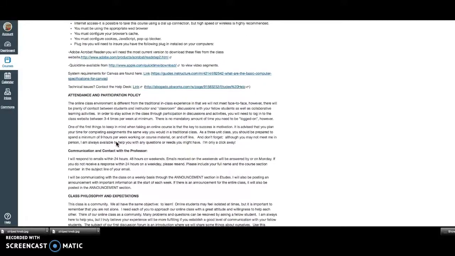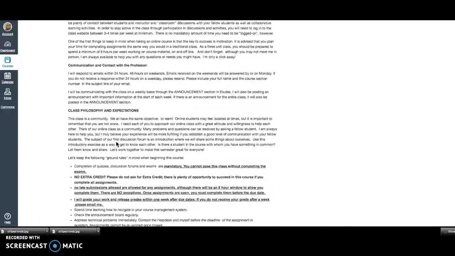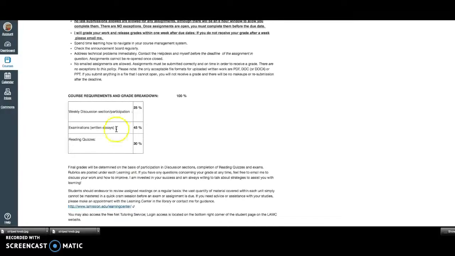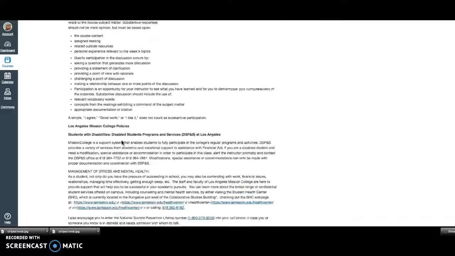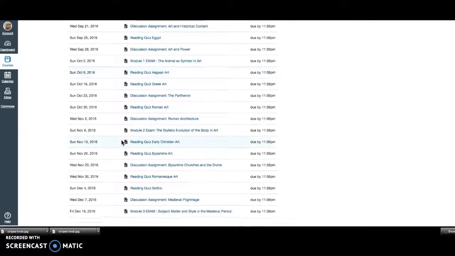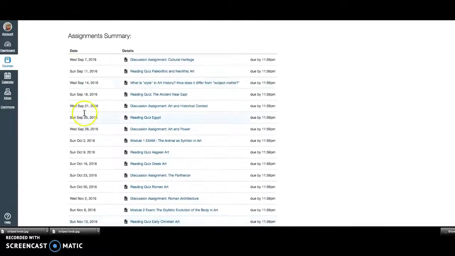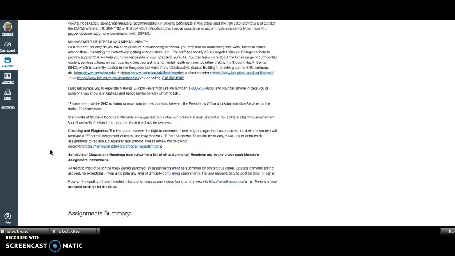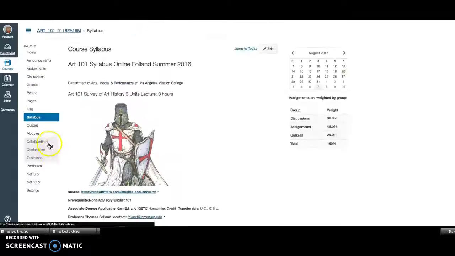Go over this. This includes everything you need to know about grades, communication with the professor, attendance, participation, policy, class philosophy and expectations, grade breakdown. And then at the very bottom of the syllabus, you can see a complete list of the assignments for the course arranged by their due dates. This is a very handy assignment summary that you can cut and paste and print out. And I would recommend placing this by your work desk, by your computer, wherever it is that you will be completing the work for your course here.